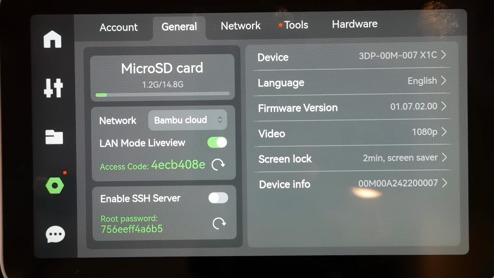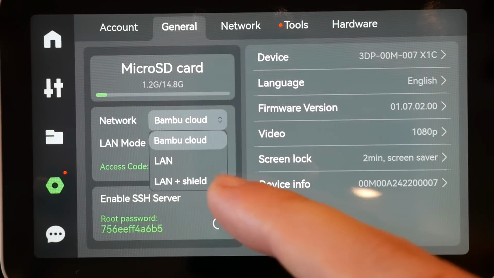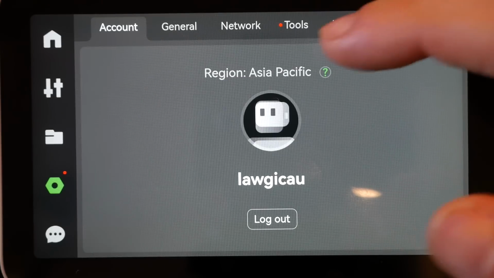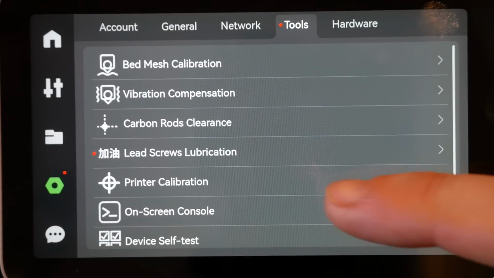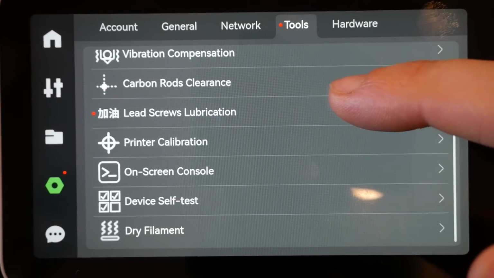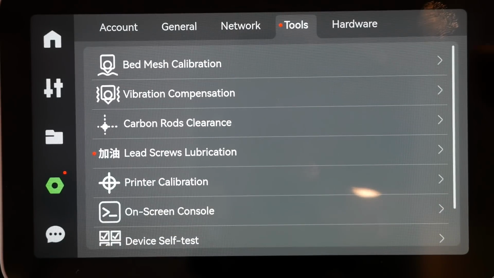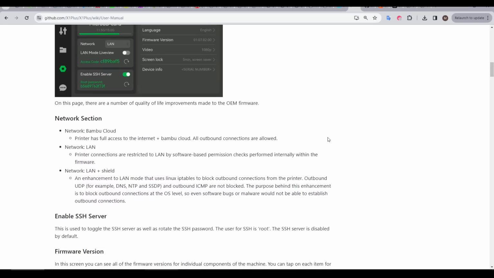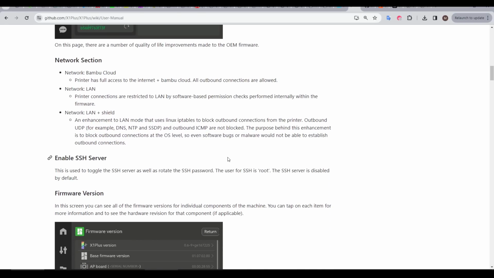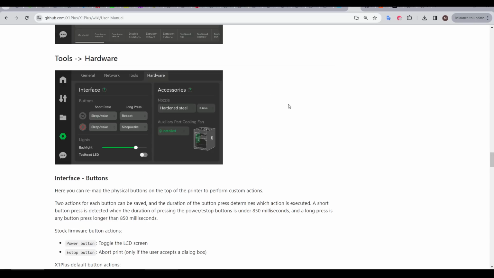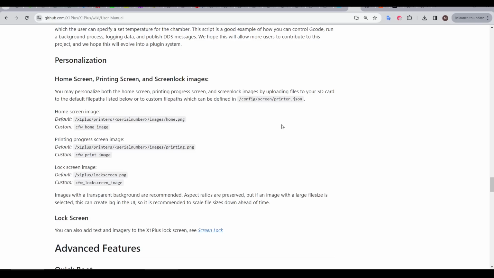But if we look in the settings, we'll see we have the option for expanded security. And if we come to settings and then tools, we'll see all of the expanded diagnostics. This is also where we can access the on-screen console, set up the lock screen, and play with some other cool things. If you're looking for some guidance on these features, I've linked in the description the user manual on the wiki that goes through everything step by step. This includes how to customize what the physical buttons on the printer will do, and how to use your own custom images throughout the printer's UI.